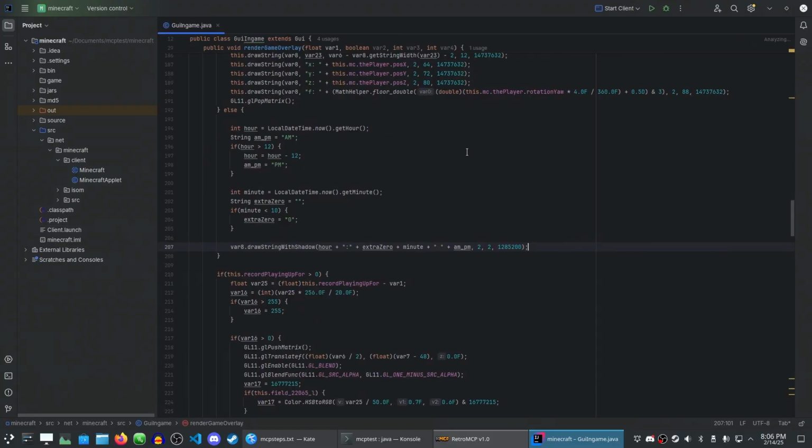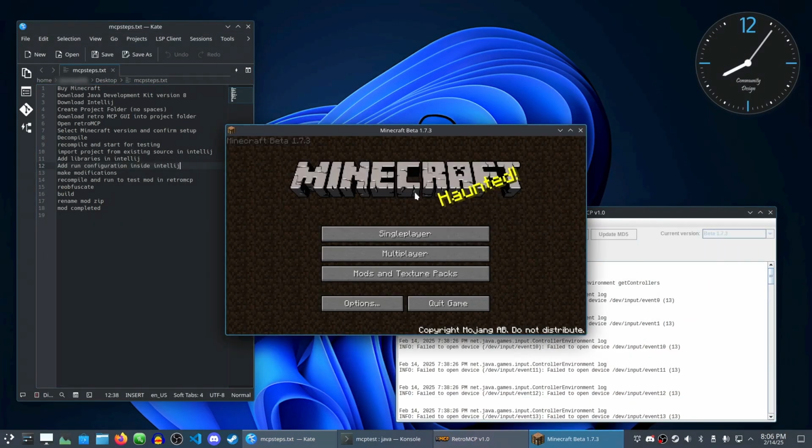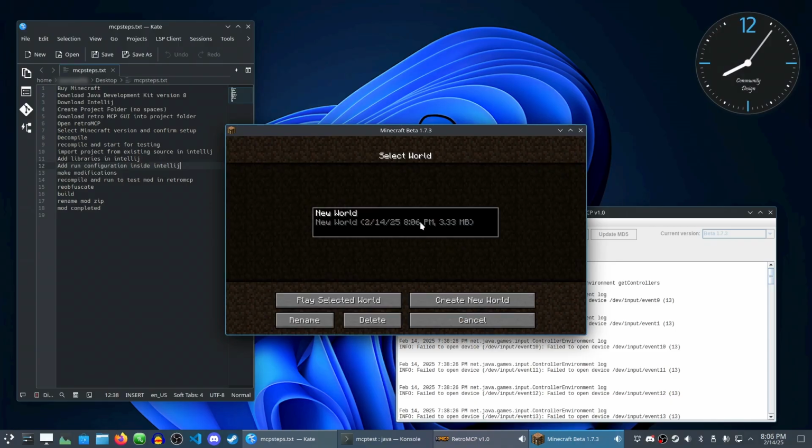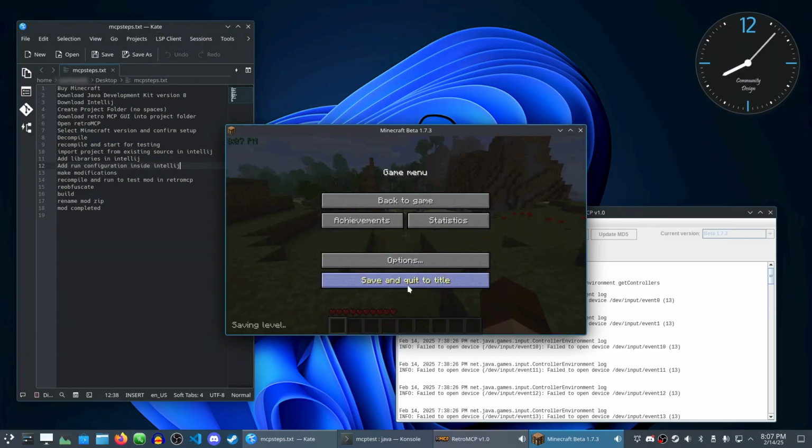Alright, so we are done with IntelliJ now. You can close out of it and go back to RetroMCP. Give it one last recompile. Watch the client from here just to test everything. Yep, our modification is still here. Let's save and quit.